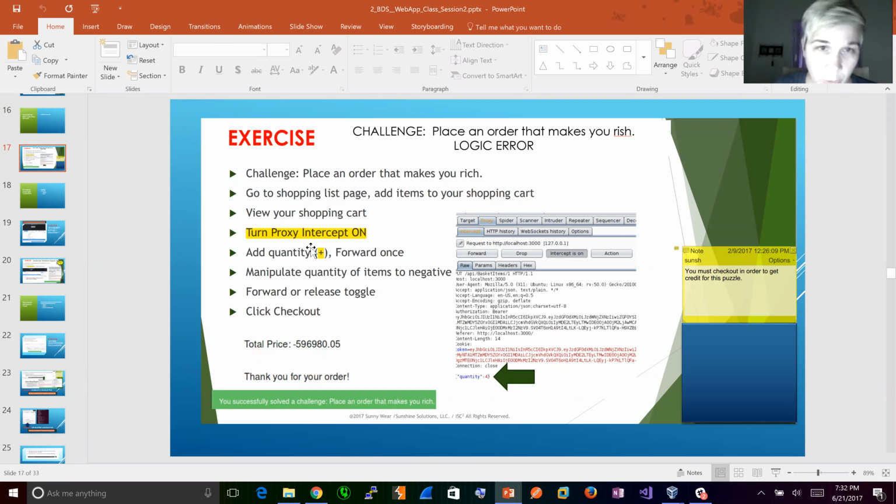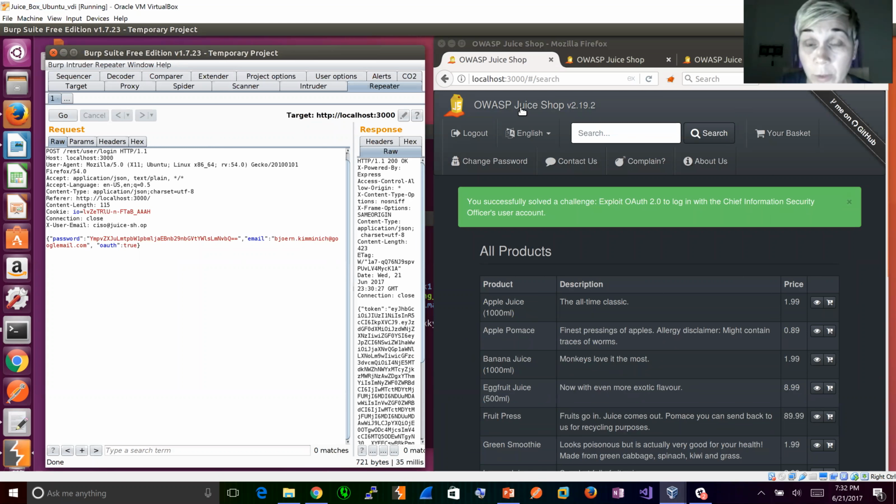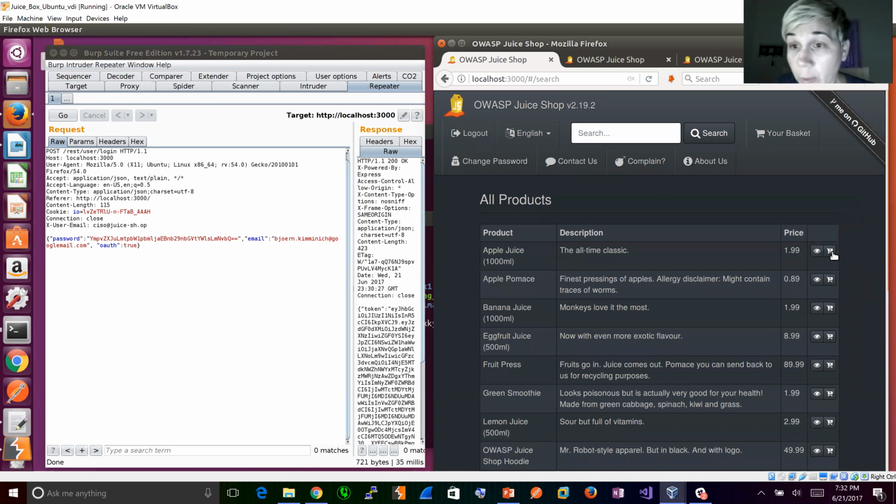How we're going to do this is, we're going to put some items in our shopping cart. We're going to turn on our proxy intercept after we look at our cart, and then we're going to add some items in the quantity and manipulate the numbers. So let's go ahead and do this together. So we'll go back to shopping. Let's go ahead and put a bunch of items in our cart.